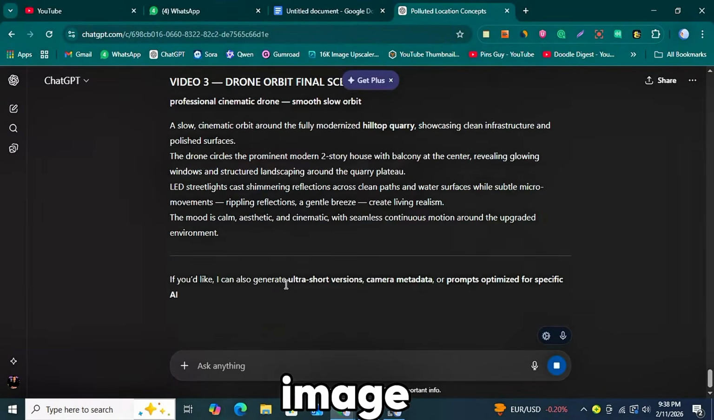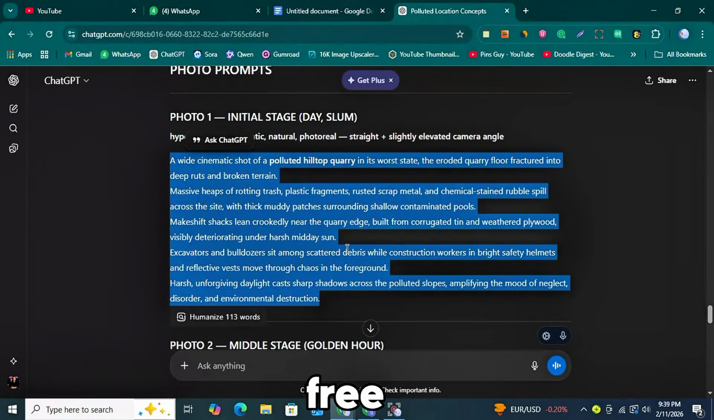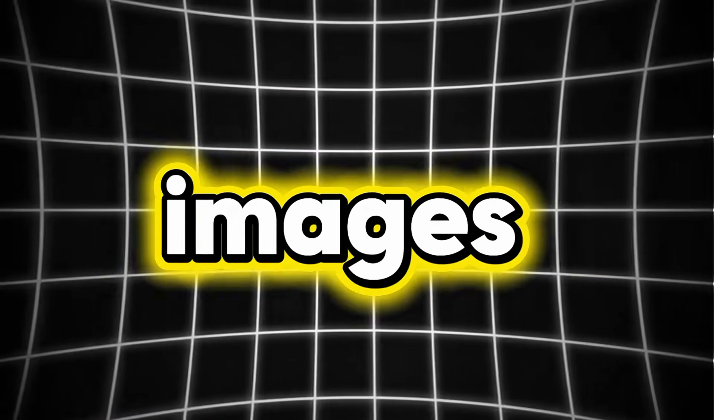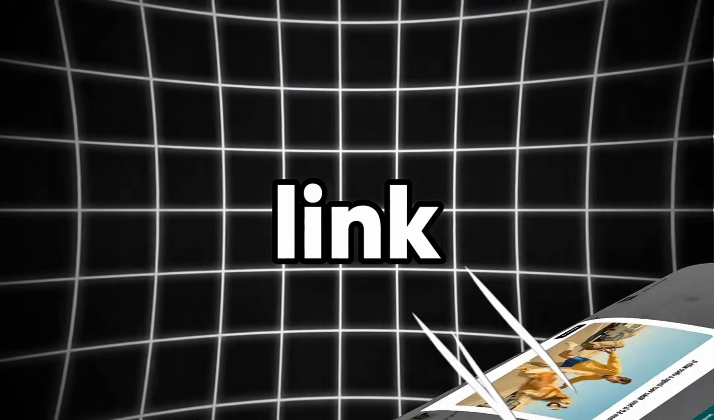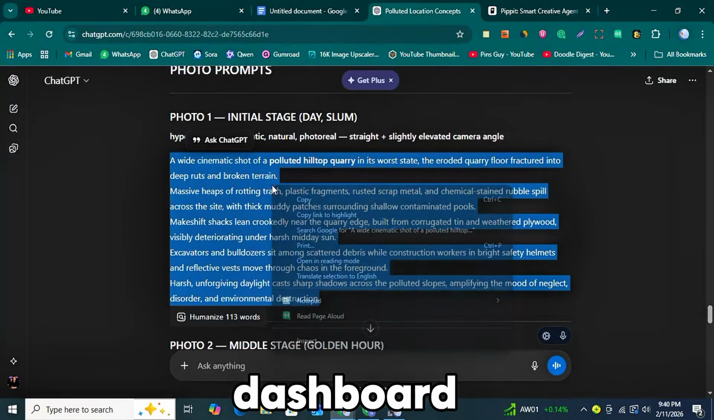Copy the first image prompt provided by ChatGPT. After copying it, go to a free image generation website. You can use Pipit.ai to create images for free. Sign up and log in to the Pipit website using the link provided. Once you create your account and log in, you will receive free credits that allow you to generate images at no cost. After logging in, you will see the main dashboard interface.